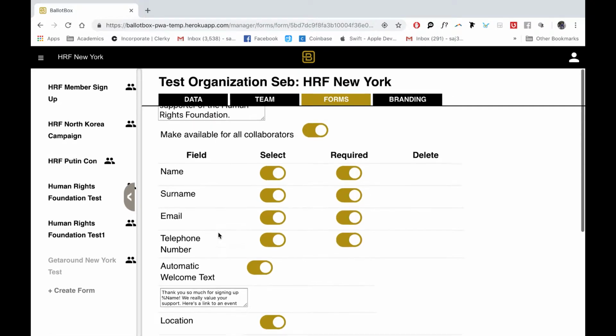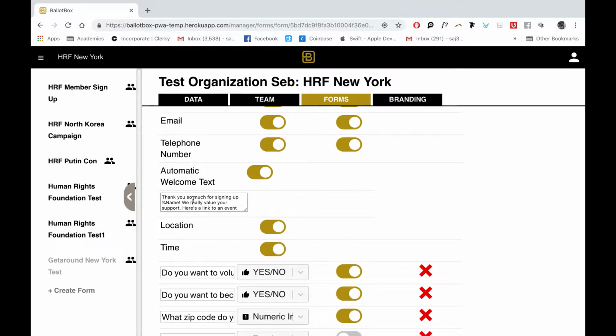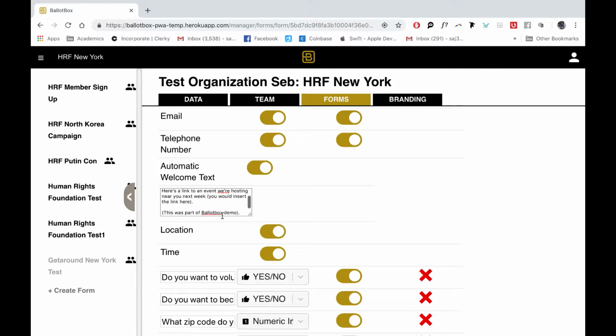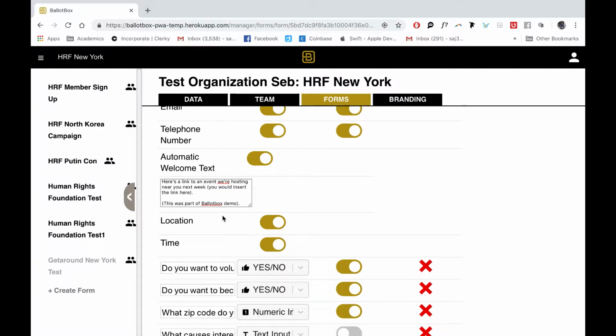So here you'll see the text message that you got. Thank you so much for signing up, Alicia. We really value your support. Here's a link to an event we're hosting near you next week. So you should see that you can see the name here. You can customize any kind of welcome text. You can put a link for a paywall so they can donate, or you can put a link to an event that you're hosting, or you can put a link just to your website.